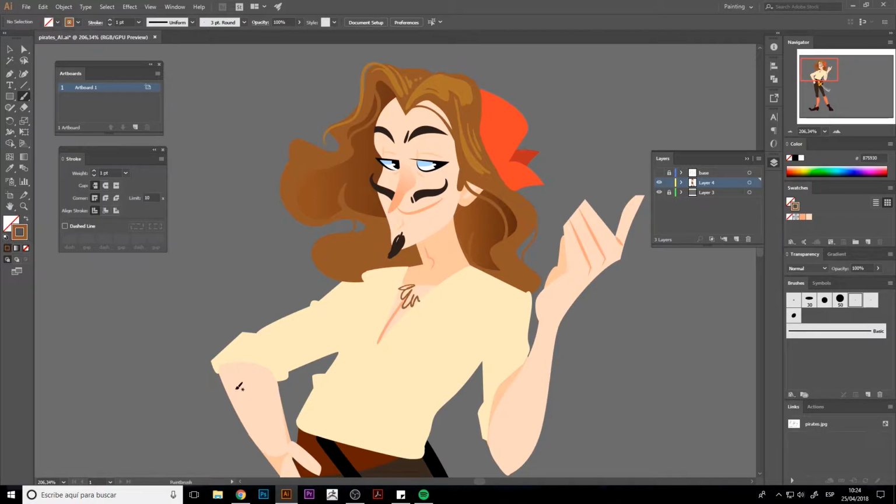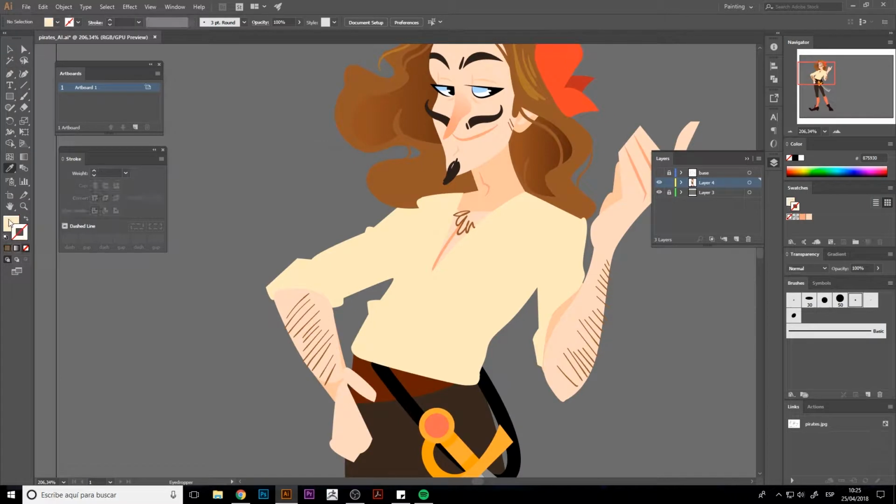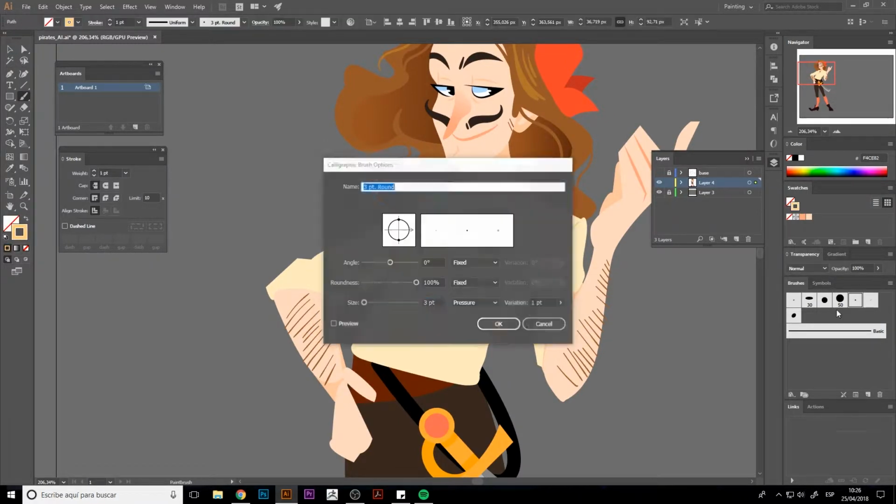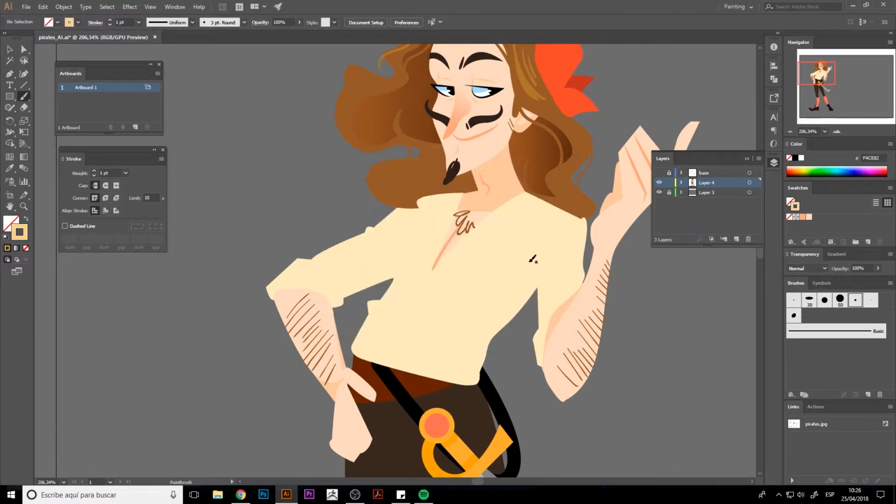Okay, so we'll be working this way to add small details such as the arm hair, the chest hair, some lines on the shirt, wrinkles, etc.